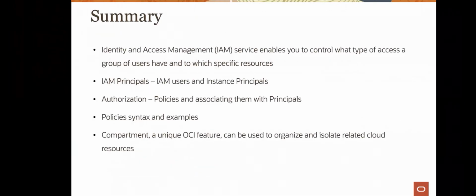And just a quick summary, we did talk about what identity and access management is, why we use it, the IAM users and the principles, and then a little bit more around the policies and the authorization, and then we talked a little bit about compartments.